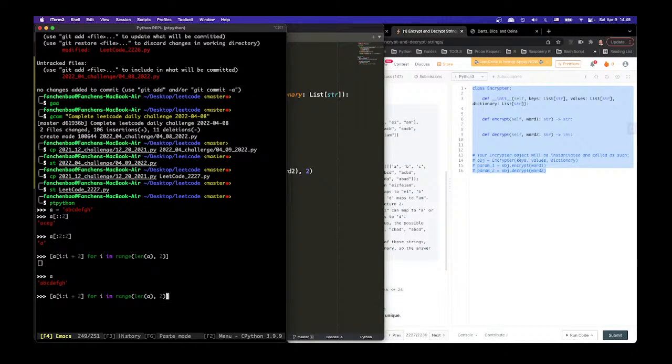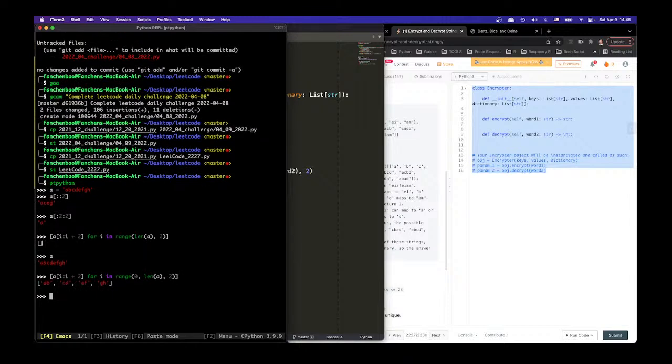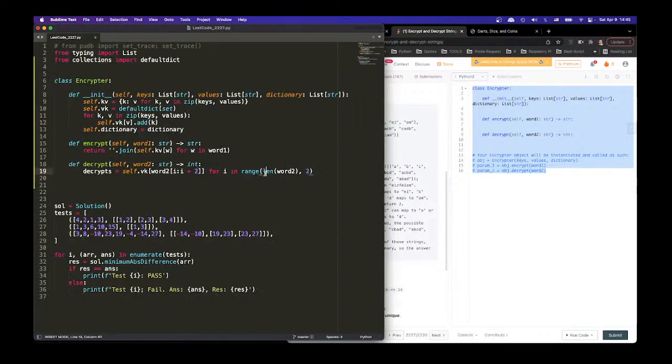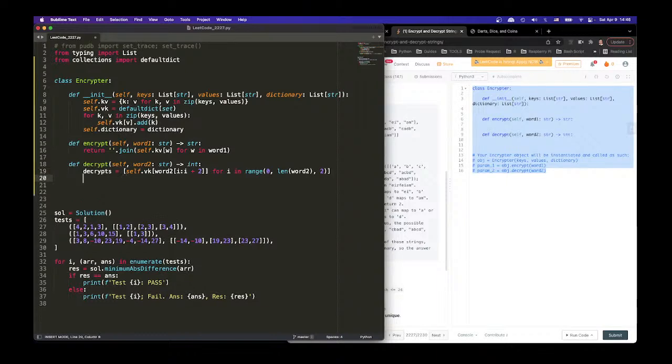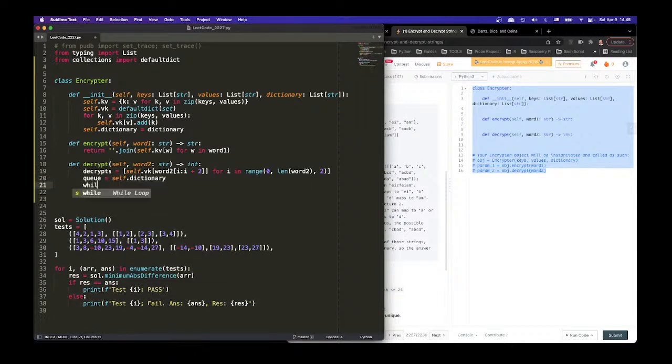Oh, of course it's funny because it should be 0. A, B, C, D, E, F, G, H. Yeah, so that's fine. 0, right? So decrypts is going to be equal to this. It's a list of sets, right? A list of sets. And then we're going to go through the dictionaries. And we just say Q equals self.dictionary. While Q, not while Q.